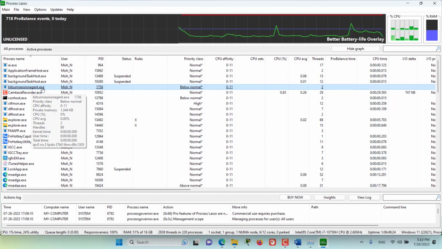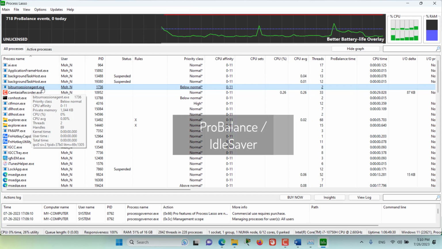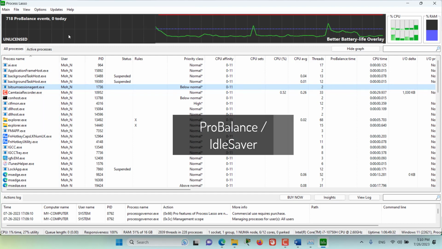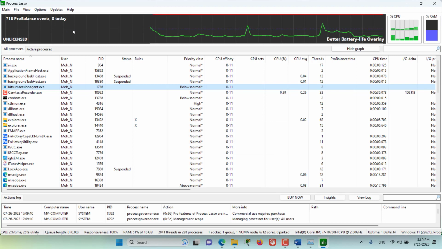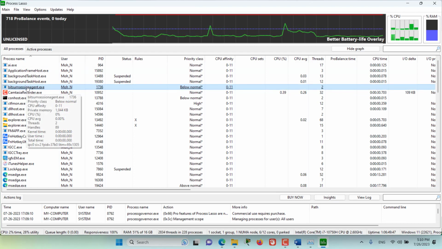This process facilitates some retrieval of information that is used by ProBalance and idle saver, which are two features that are used here in Process Lasso. If we are not using these features such as ProBalance or idle saver, then we do not need to use this process as well.